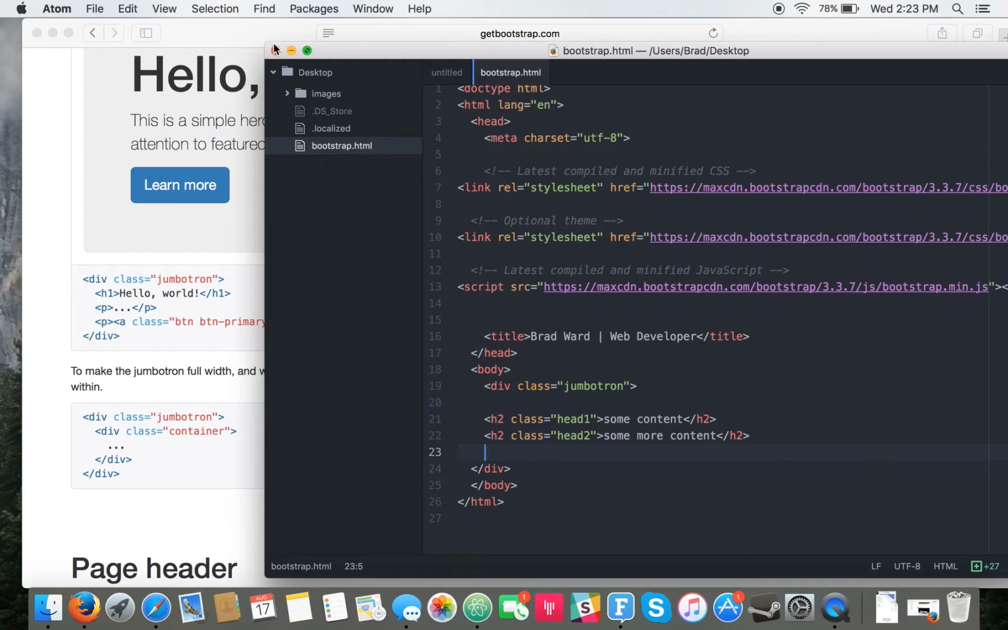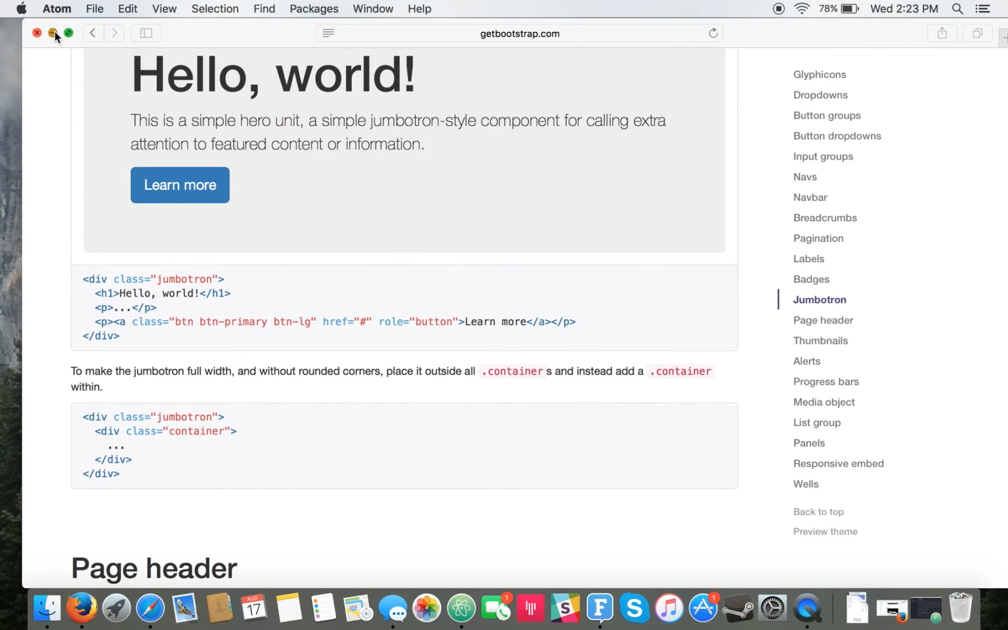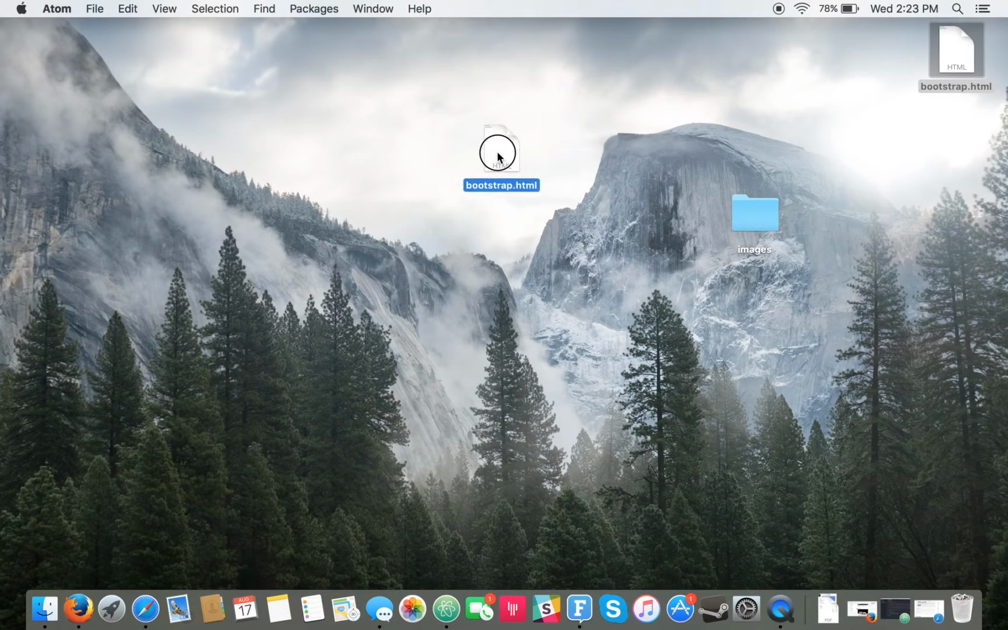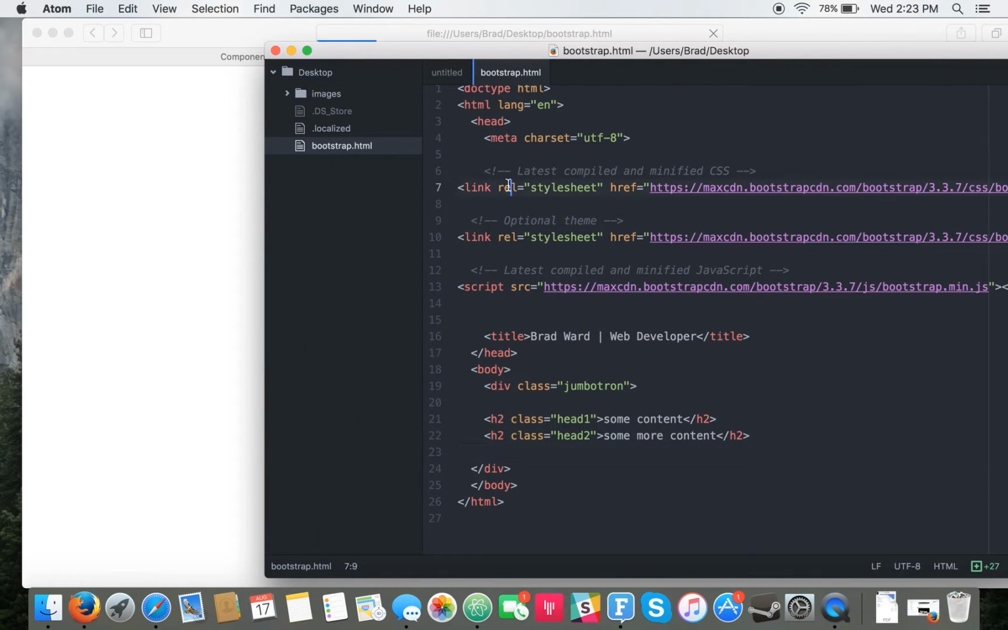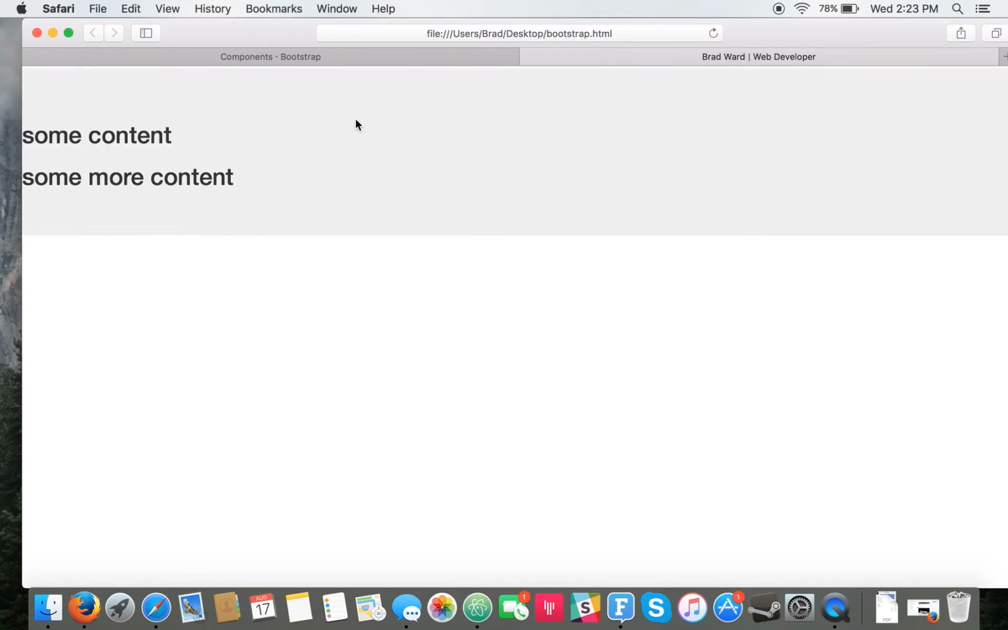Then we'll save, and then I have the project on my desktop here, so we'll just open it up with Safari. It's taking a strange amount of time to load. Should be instant. Yep, okay, so here it is.